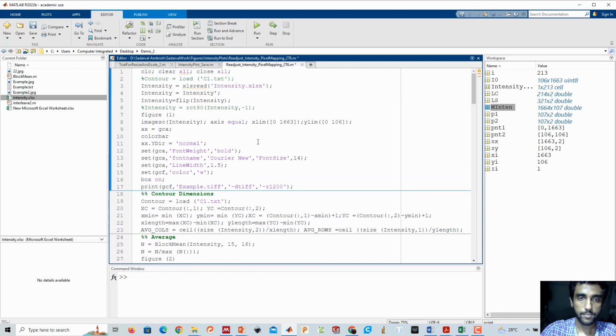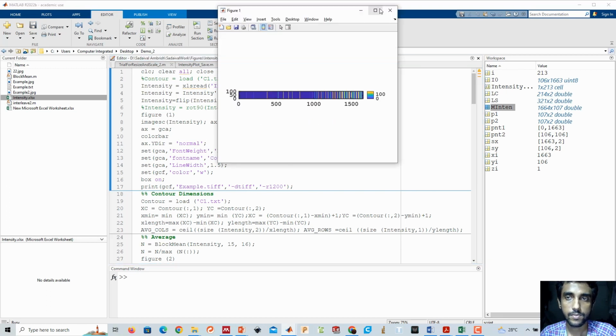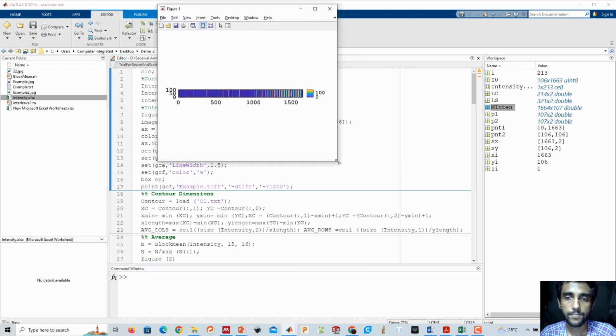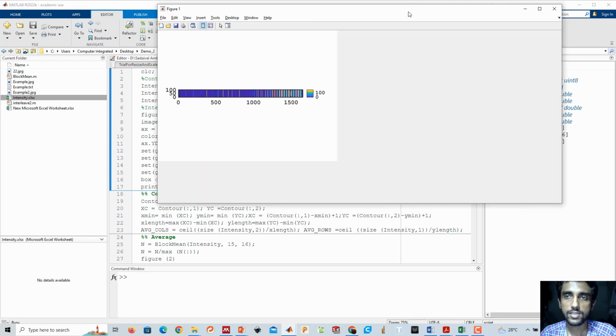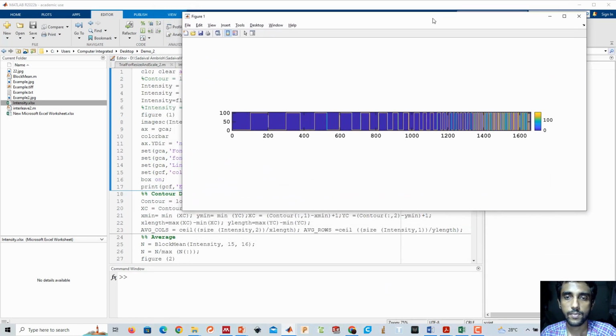I will just simply show you this particular section. I'm just running this particular section, so from here to here, and you can see that using this image sc command, I am getting these toolpath values. Already you can see from the legend that wherever this blue region is, it has 0 intensity, and then we have the highest intensity here.